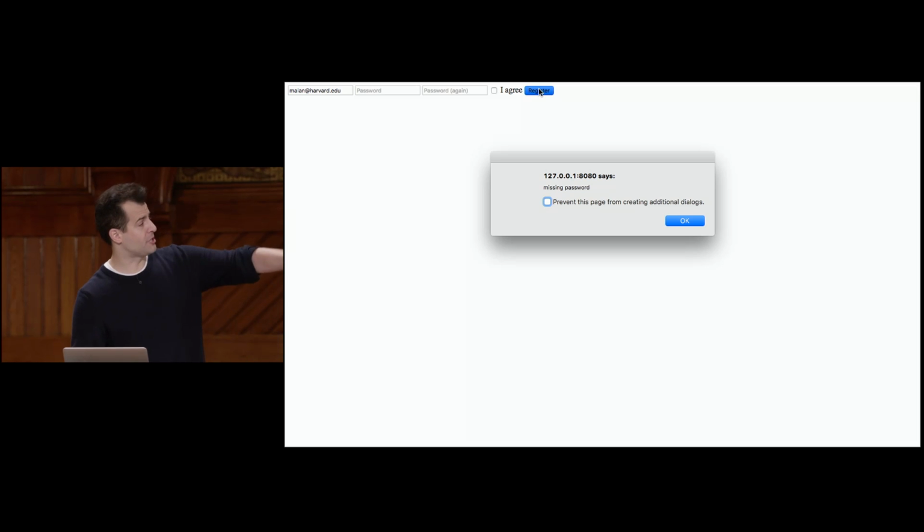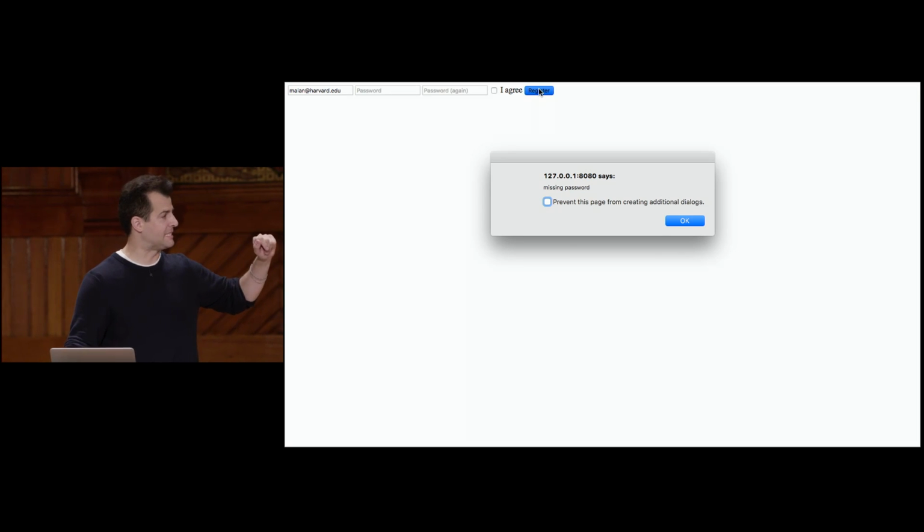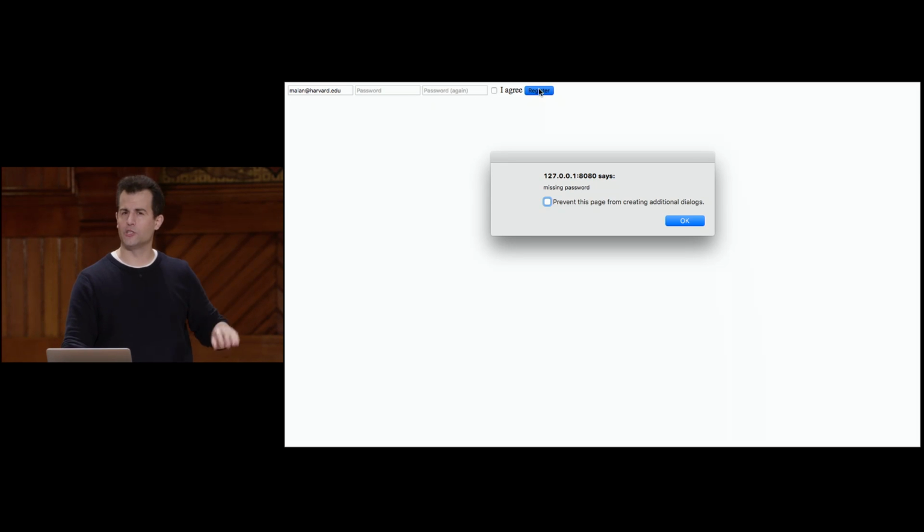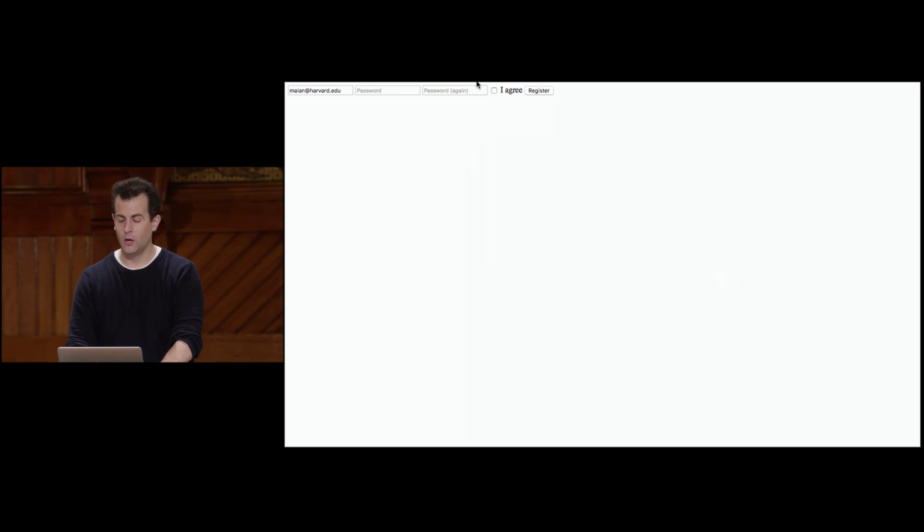Missing password. Now there's the additional checkbox there because now Chrome, or your browser more generally, thinks that maybe this website's buggy or it's being malicious or annoying at best. Let me not check that box, otherwise none of the rest of the demo will work. All right, I'll give you a password.